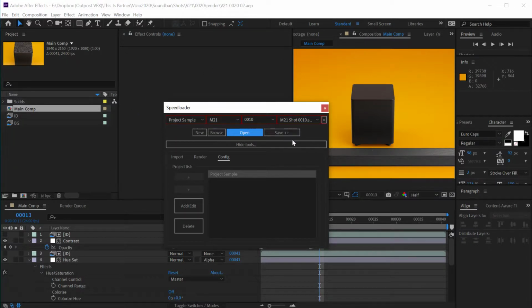And that's how you set up your first project in Speedloader.